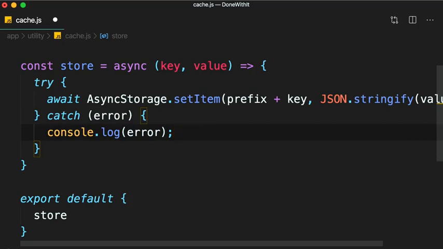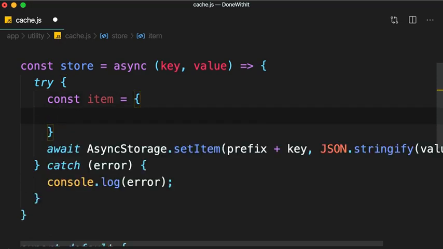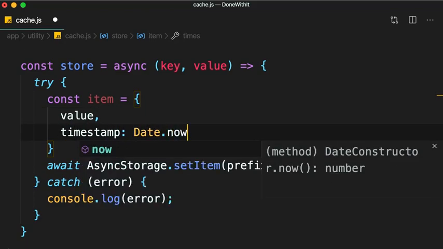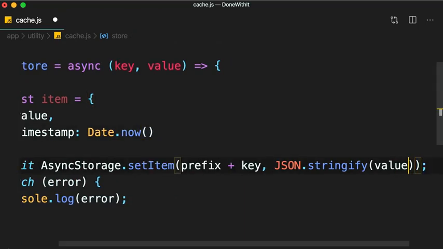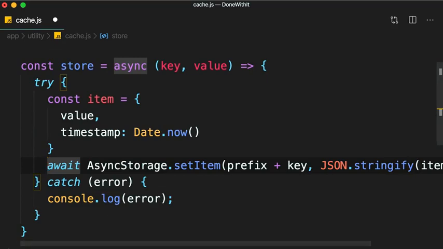Okay. As I told you in the last video, our cache layer should also apply a timestamp to each item. With this, we can determine if an item is expired or not. So instead of storing the value directly, let's define an object called item. This object is going to have two properties. One is the value that gets passed from the outside, and the other is a timestamp. We can set that to date.now. Now, let's add it over here. Good. So our store function is ready.